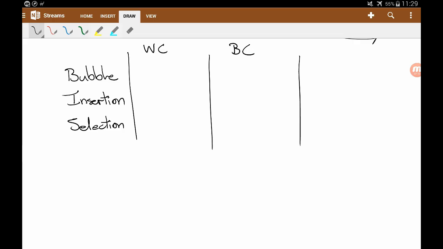So for the bubble sort, we said that the worst case was when we always had to do at least one swap in an iteration. And that happened when the list was reverse sorted. And in that case, it was n squared. We said that the best case was when it was already sorted. And in that case, it was linear, because in our first iteration, we didn't have to do any swaps, and so we knew that we could stop immediately.